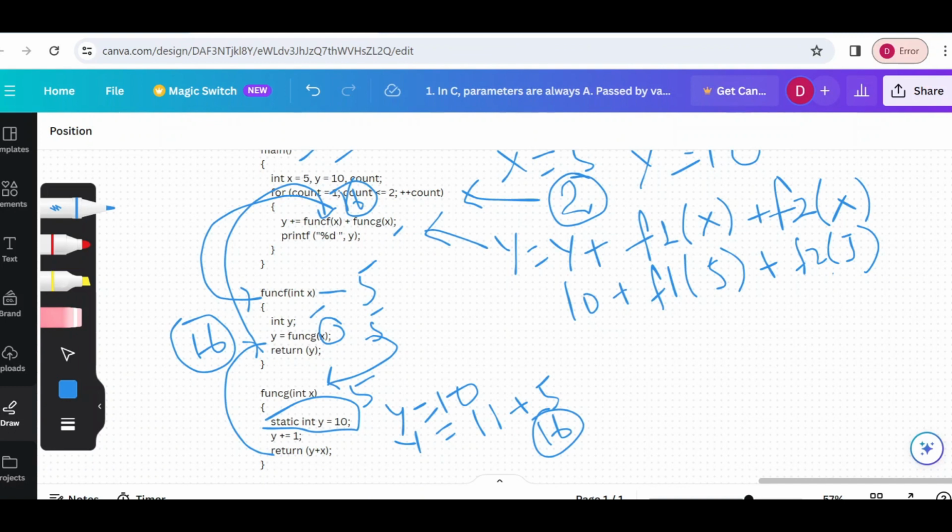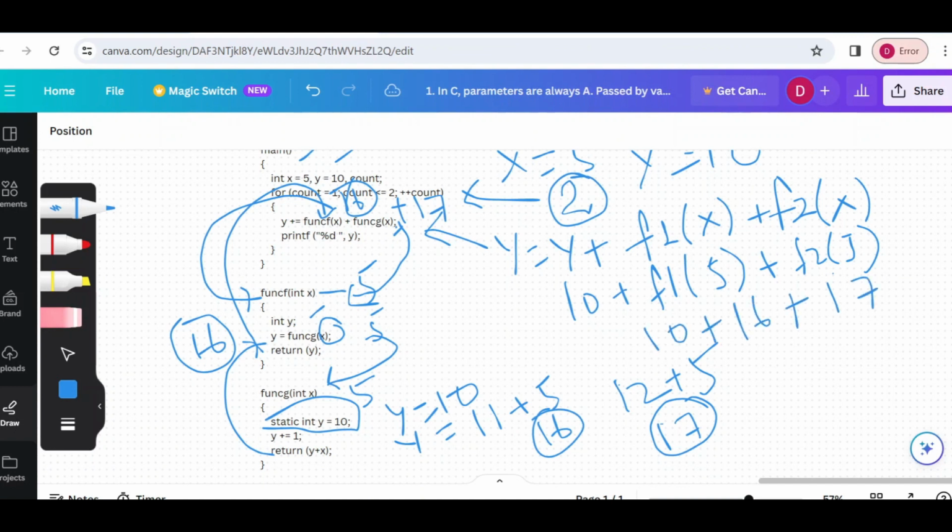So this will come again with the value 5. Okay. So this will again call with 5 here. You see, again it will come here, but this time the value of y is 11 already. So this will be 12 plus x, that is 5, that is 17. It is going to return 17, right? So 16 plus 17 is how much? 33. You see, 17 plus 16 is 33, plus 10, that is 43, right? So this is going to print 43 in the first loop.